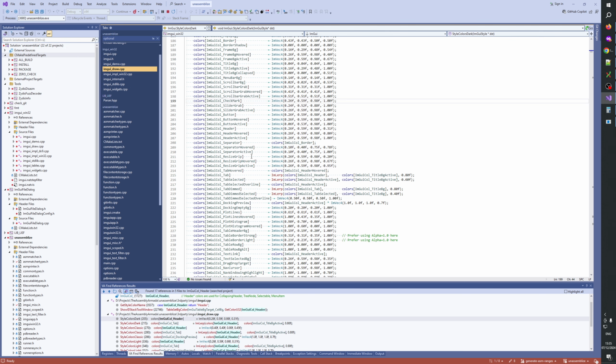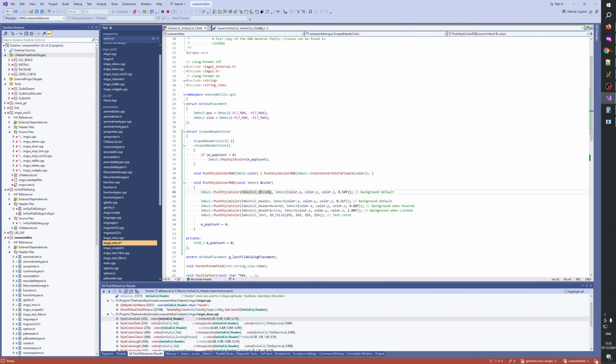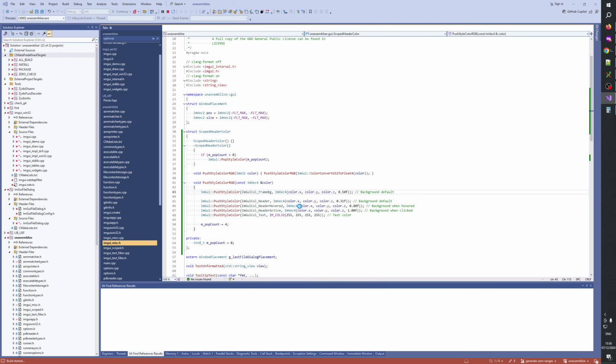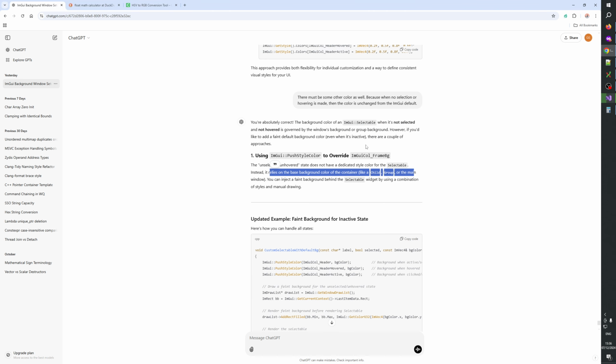Maybe it's frame BG then? Frame BG. Maybe. Let's test that. I have no idea. But ChatGPT says it's frame BG.